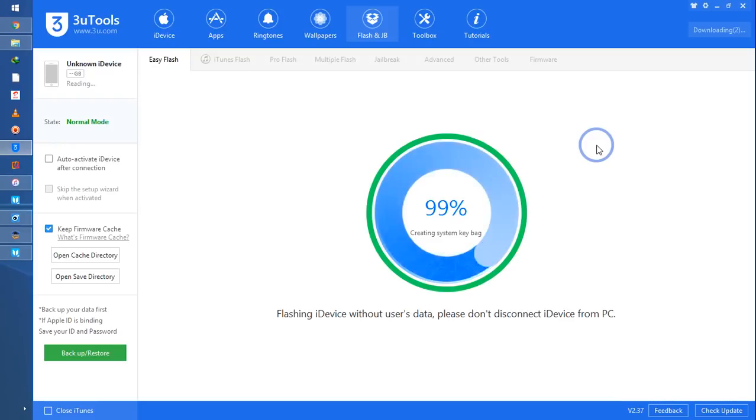Guys, the old data that we extracted with the help of Tiny Umbrella has been replaced with the help of 3uTools. I brought a new IPSW with the help of 3uTools, guys. So it has been replaced now.